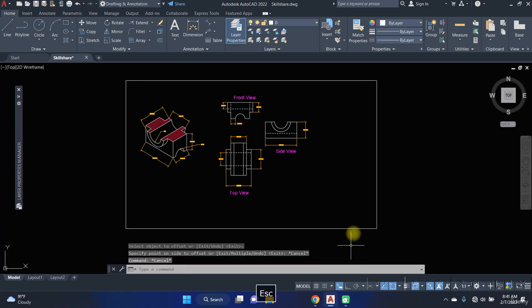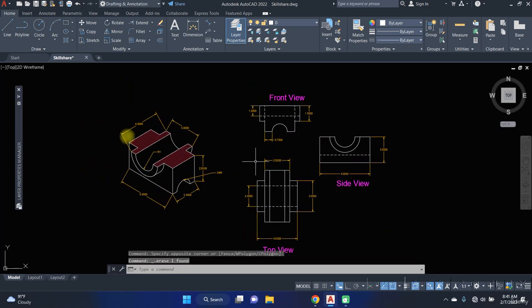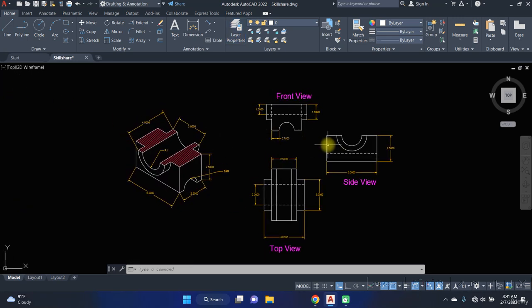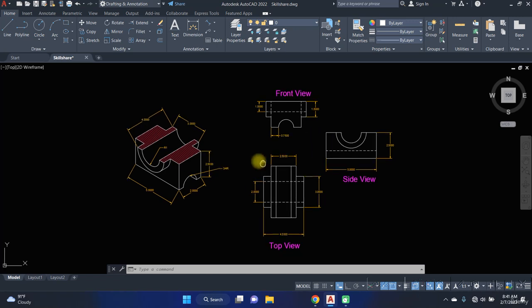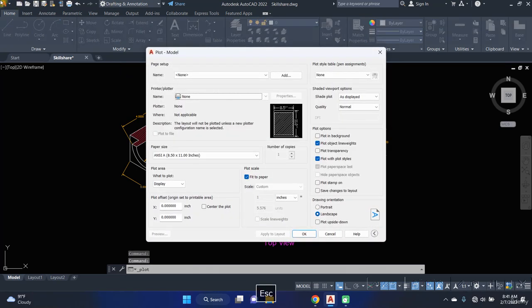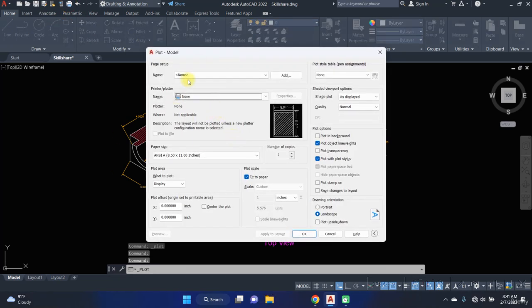Okay, that's too small. I'm not going to do that actually, I won't be working on the title block again. So now let us assume that this is what we want to print right in this place. I will just go to my plot, which is this, or Control P as well. So I come here, and it's asking me what do I want to plot.